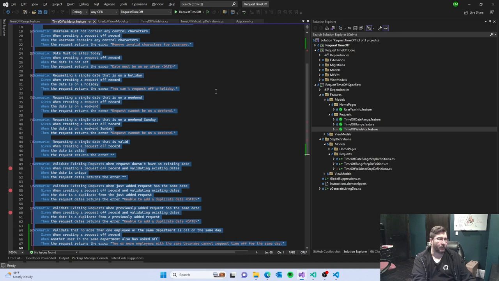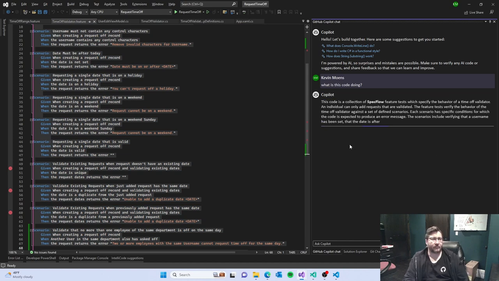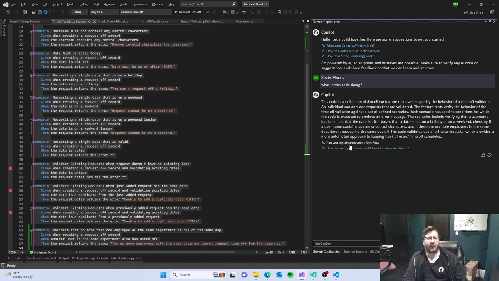So what is this code doing? It's a collection of SpecFlow feature tests which specify the behavior of a time off validator. The individual can only add requests that are validated. The feature tests verify the behavior of the time off validator against a set of defined scenarios. Each scenario has specific conditions for which the code is expected to produce an error message. It's exactly right, and I'm only looking at my SpecFlow feature file. So that's really impressive so far. It's knowing the other side.